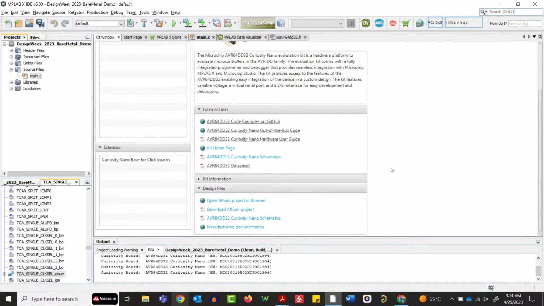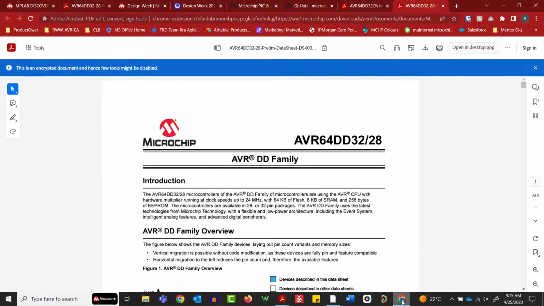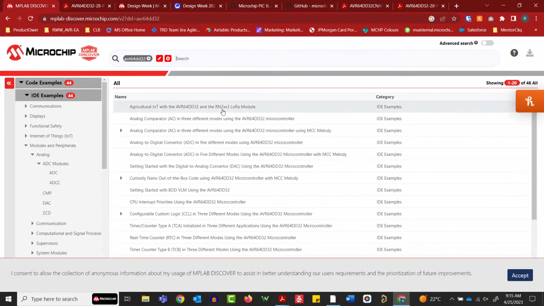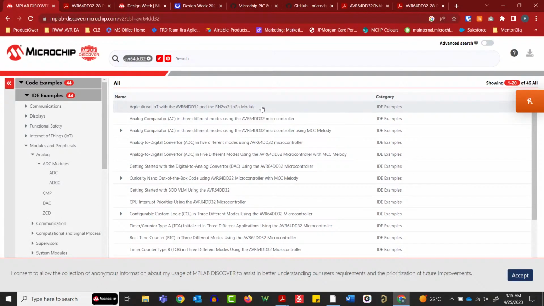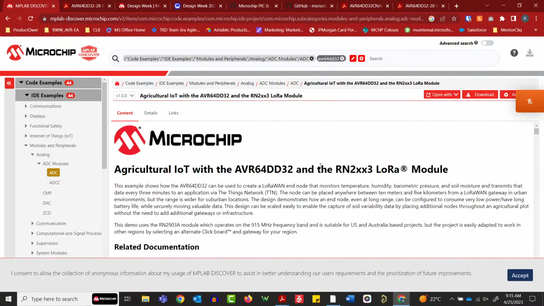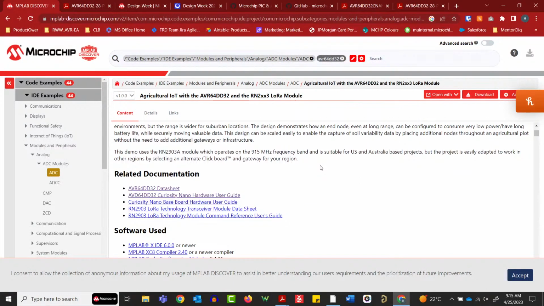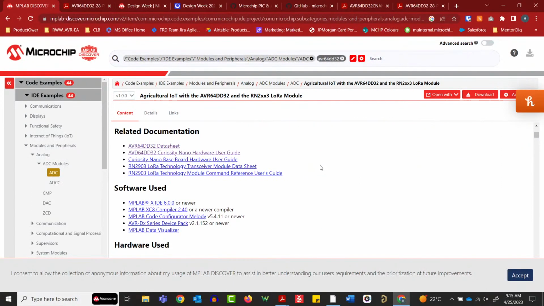You can then also go to our website and download any relevant tech briefs. And you can also search Microchip Discover, MPLAB Discover, as I was showing before. So you can search for something in there. For example, I've searched for AVR64DD32, and there's a whole bunch of examples here. One here is an agricultural IoT sensor node that uses this same part and also uses a LoRa module. There's a full write-up, full documentation, all the software that's used, the hardware that's used. This helps you really get up and running quite quickly.